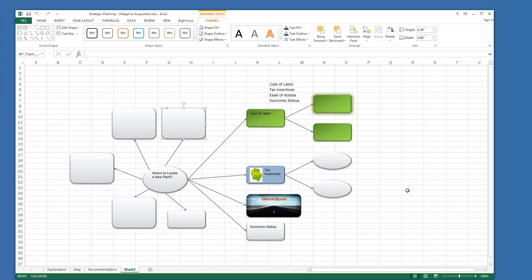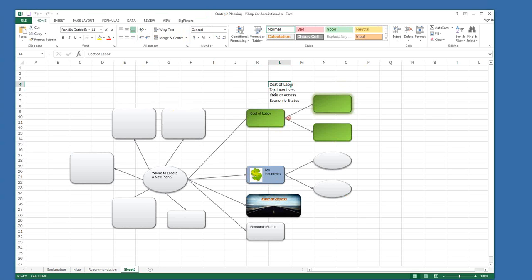So I think this pretty much takes care of what we would call a free-form map. Basically, it's not linked to any cells or data with the exception of these here. And one of the other things that we can add here, so maybe instead of economic status, we say environmental. Like, are there any issues as far as having to worry about different things we have to adhere by? If I change it here in the cell, it'll automatically update here as well.